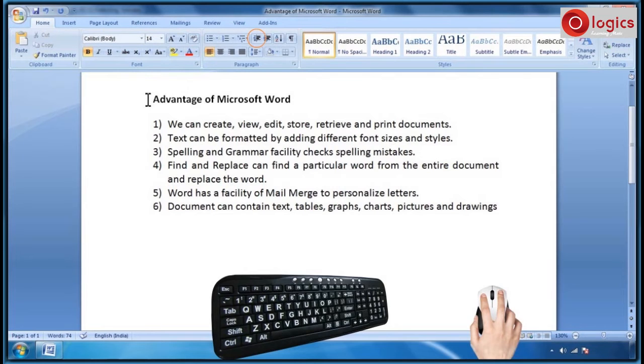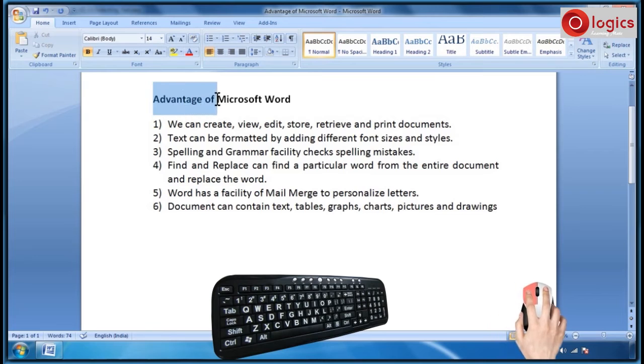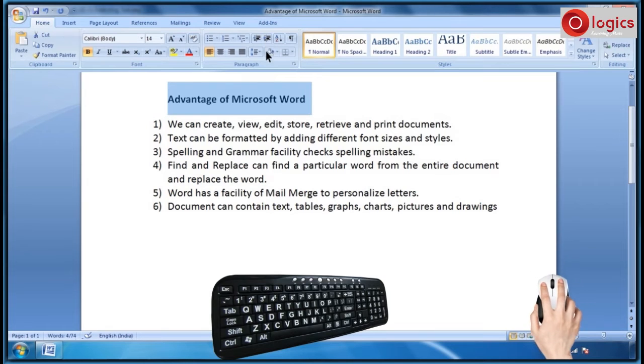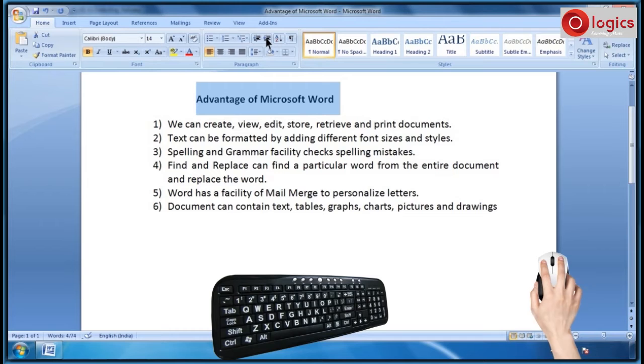This is decrease indent command, which decreases the indent level of the paragraph, whereas this is increase indent command, which increases the indent level of the paragraph. Select one line or paragraph. Now I am clicking on increase indent command. For each click on this command, selected text indent is being increased.